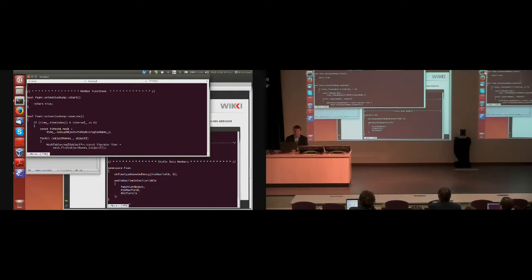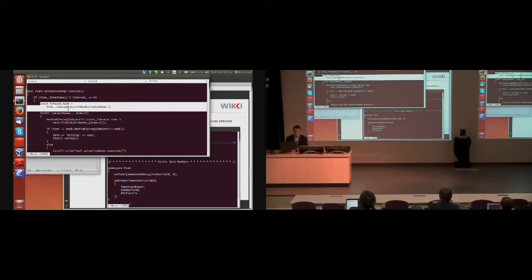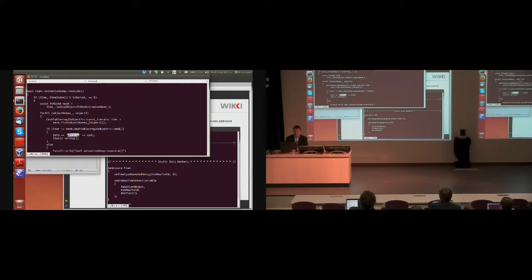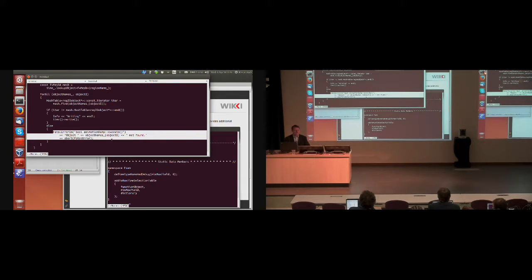It said, if time index per percent integral is not equal to 0, look up the mesh, look up the object, and if you have found it, then write it. Otherwise, say that you cannot find the object. Okay?